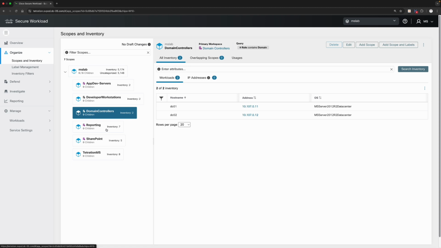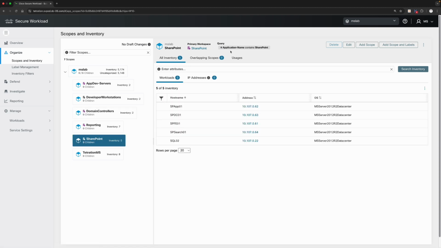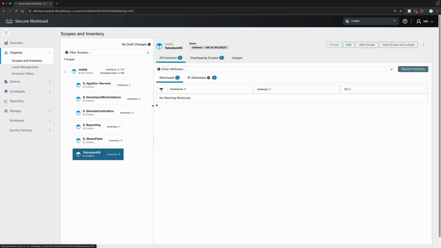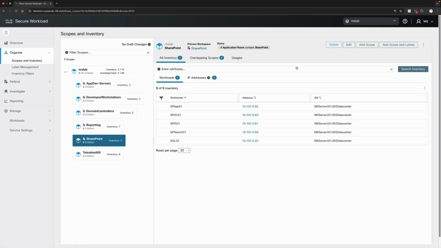You can also say things like, if the application name contains SharePoint, I want to call it SharePoint. Or you can also use IP address or subnetting. So it's very flexible. You can create very complicated rules if you want to help categorize applications.